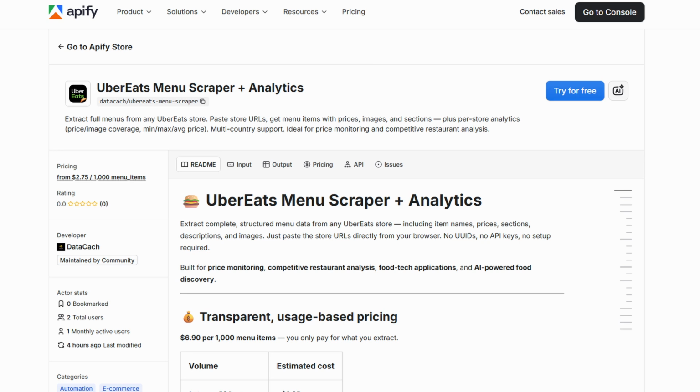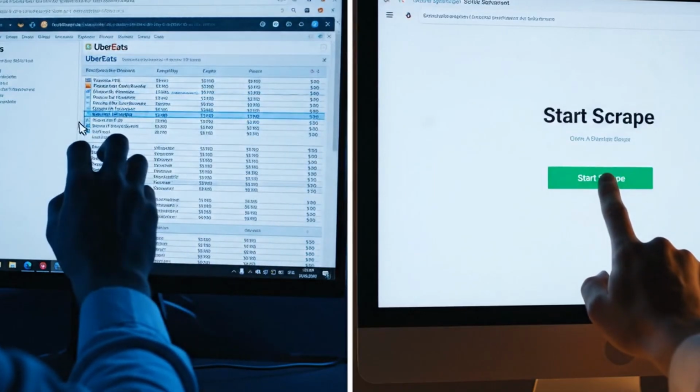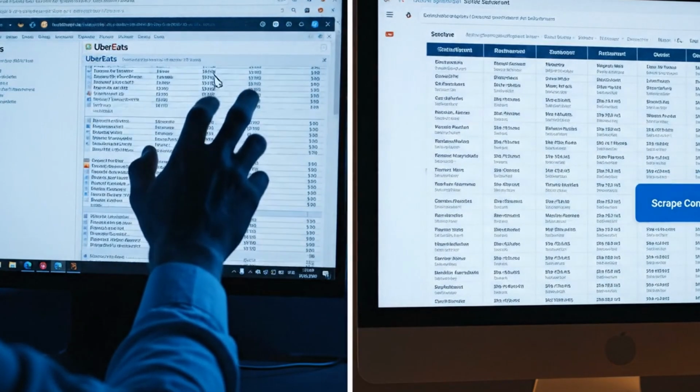What if you could pull the full menu from any Uber Eats restaurant, every item, price, and image in seconds without writing a single line of code? Today, I am showing you exactly how, and it works for US and international stores. If you are doing price monitoring, restaurant research, or building a food app, manually copying menu data is a nightmare.